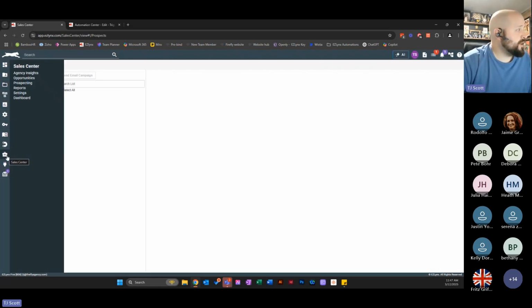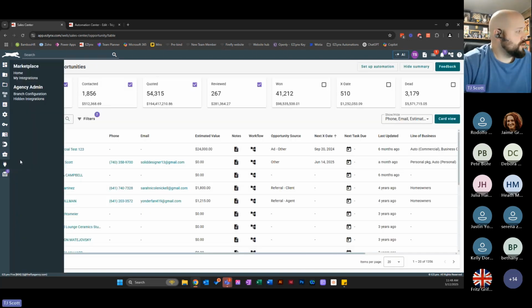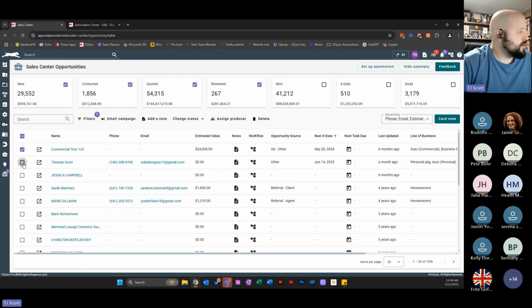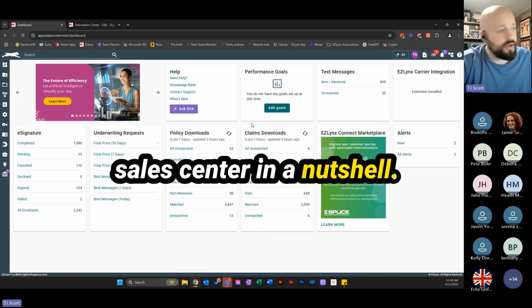So the last thing that I wanted to go over with you today, because it wasn't going to be a real long call anyways, is on this opportunities page. If you wanted to move things in bulk, up here in the top right there's a table view. When you click on that and click on multiple things, you can change the status here, if you want to move things to X state or things like that. And that's pretty much Sales Center in a nutshell.